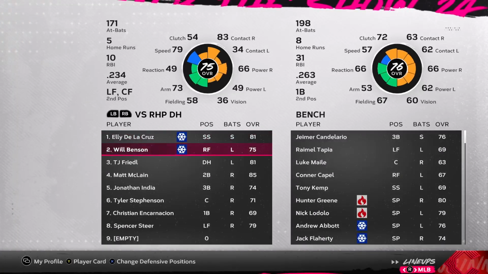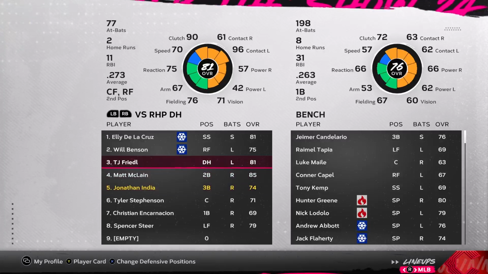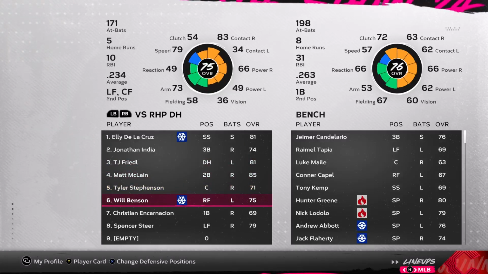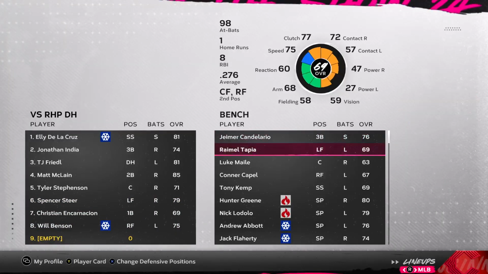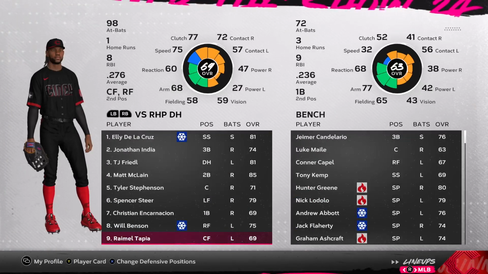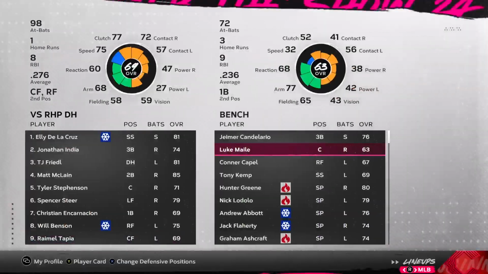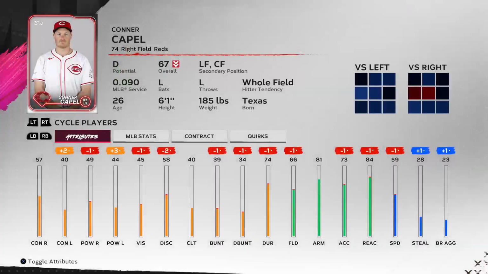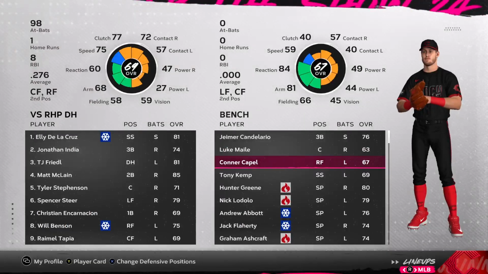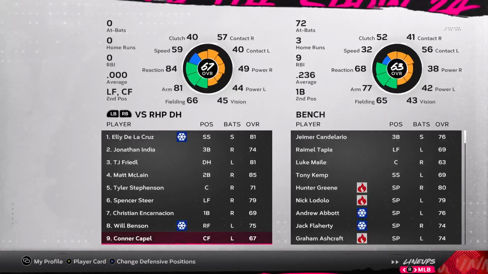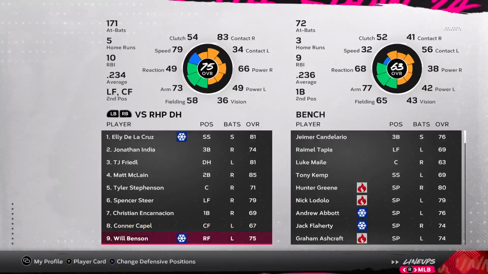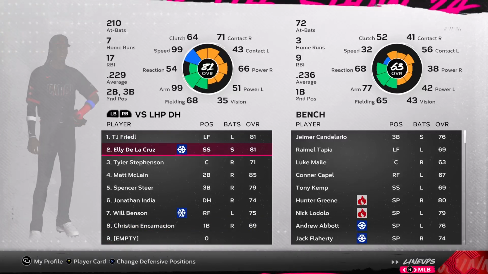So, with that injury, let's adjust our lineup. We'll put Stevenson here, Steer here, and we'll let Tapia start out in... Well, Capel's got better fielding. So you know what? Let's just let him start. Okay.